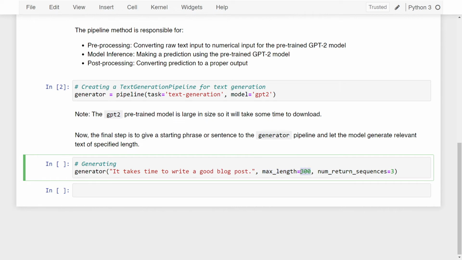So I'm setting the max length to be 300, and this means that the text generated will have a maximum of 300 different characters. And finally, I'm setting the num return sequences parameter as 3, and this is to specify that I want to receive 3 different text sequences generated from the model.